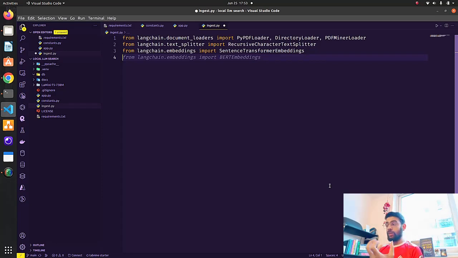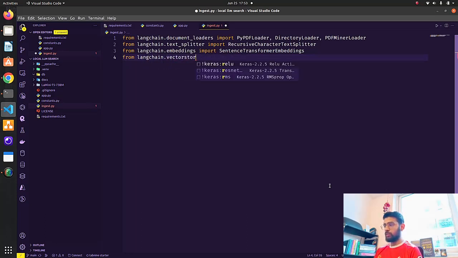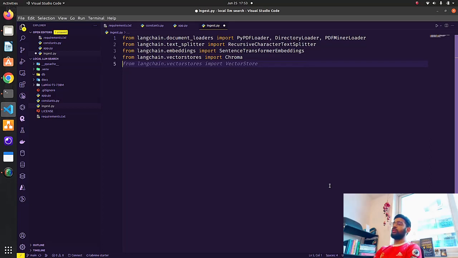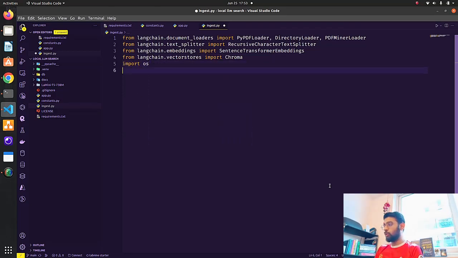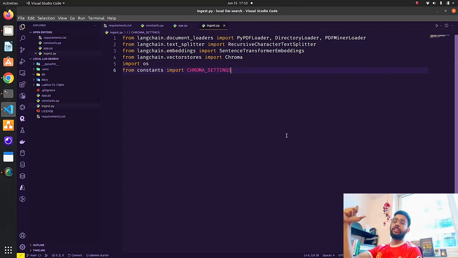And now here comes the vector store. From langchain.vectorstores I'm going to import Chroma, so that's basically Chroma, not the DB. Everything is happening in order, even the imports. But for OS we can't follow any order: import os. Now let's use the constant that we have created. I need the Chroma settings from there, so import CHROMA_SETTINGS. We are done with our imports for the ingest.py file, guys.